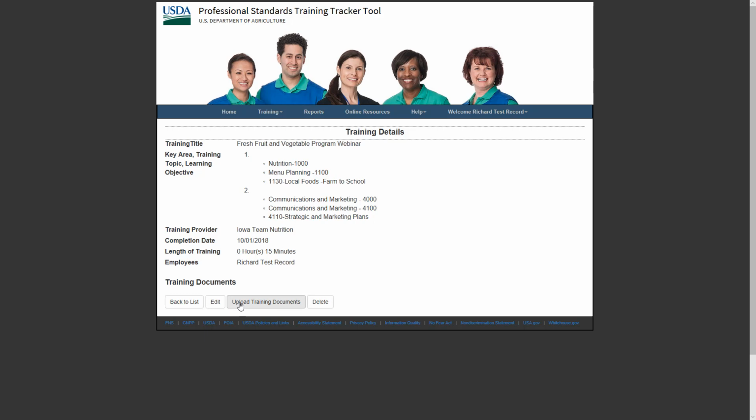The Upload Training Documents button allows you to attach electronic copies of documents or files that relate to the training. The Delete Training button allows you to delete this training if it was entered in error. We will look at the Delete button in another subchapter. We will now look at editing a training record.